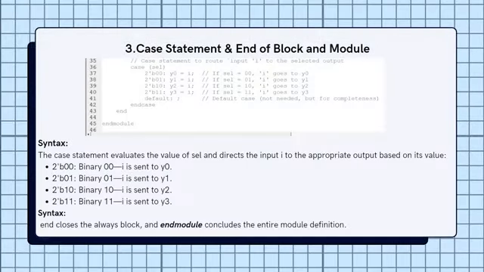The third part is the case statement and the end of the block and module. Here we have written the condition of our code. The case statement evaluates the value of the select lines and directs the input I to the appropriate output based on its value. If select is binary 00, I is sent to Y0; if select is 01, I is sent to Y1. So if the select line is 00, I goes to Y0, and if the select line is 01, it goes to Y1. Similarly for Y2, similarly for Y3.